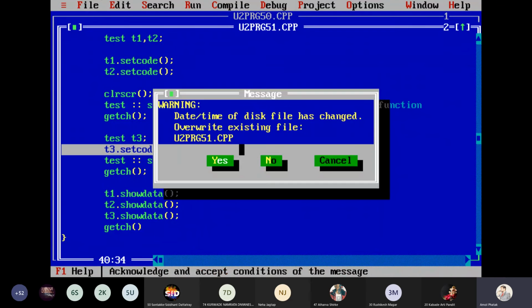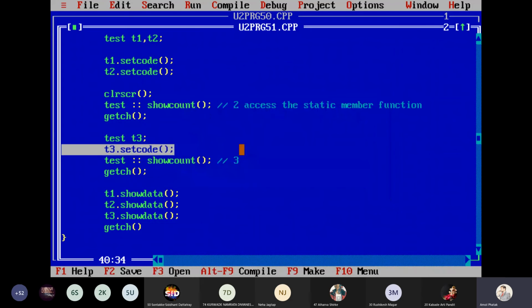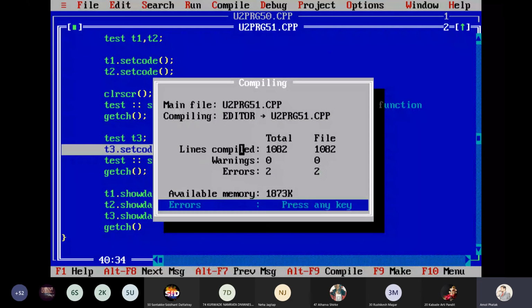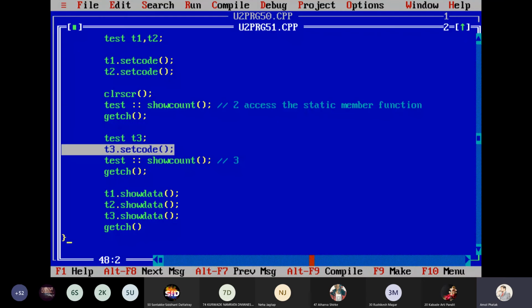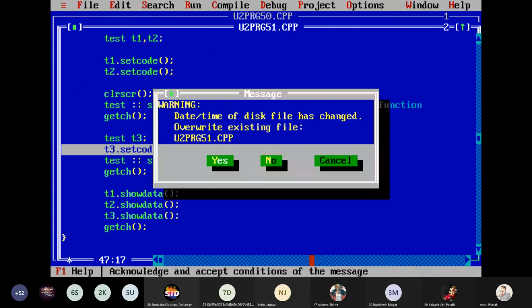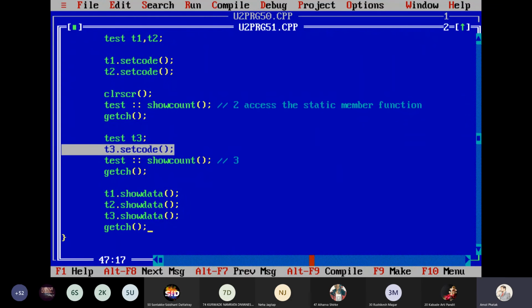Okay, F2, yes, F9, and what has happened? Statement missing. Okay, here it is missing. Get ch, sir. Oh, save, yes, F9, control F9.